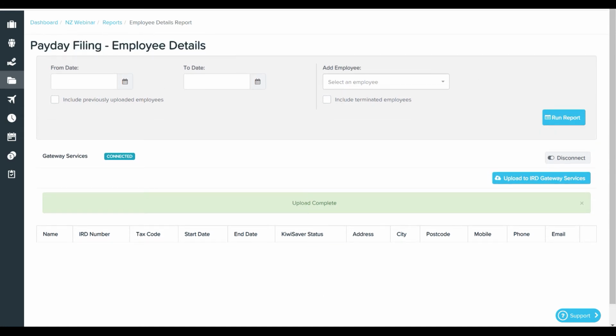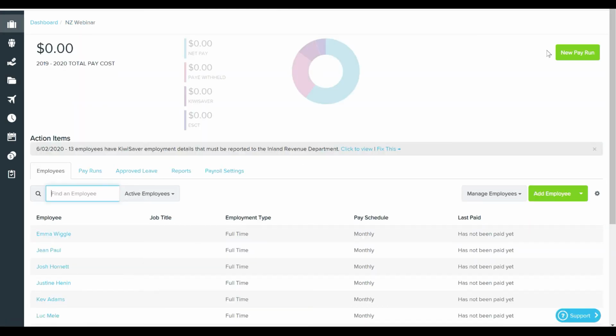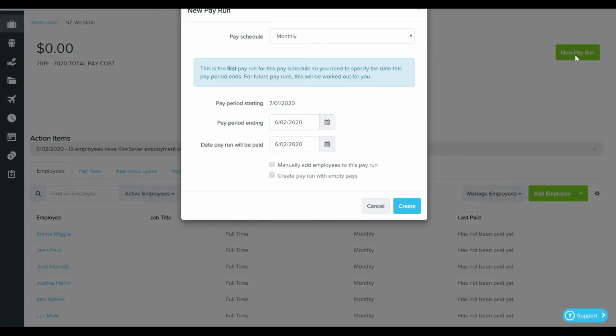Now that we have reported our new employees to the IRD, we can now move on to the next part of the webinar, which is processing a pay run. So from the payroll dashboard, you will need to click on the new pay run option. This pop-up screen will appear where you will need to configure the details of the pay run you would like to process. You will need to select the pay schedule and then the pay period end date.